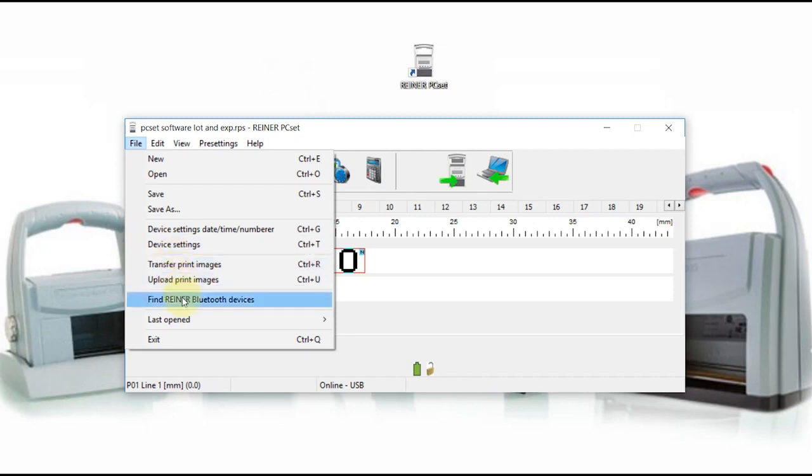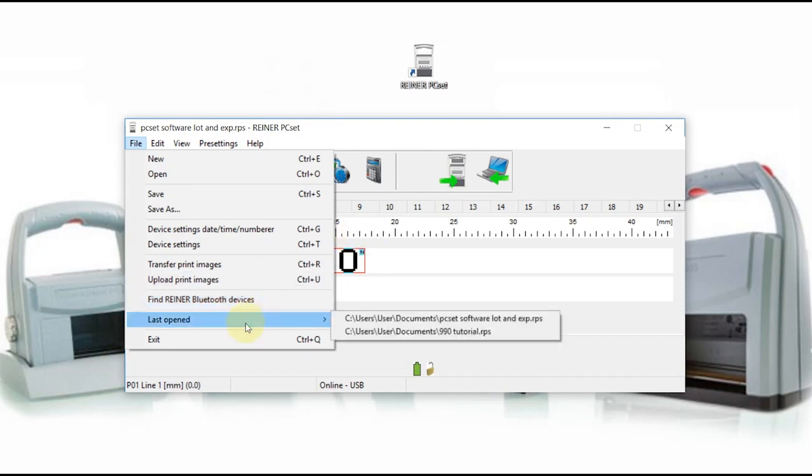The new ones that we have not discussed are Bluetooth, right here, as well as last opened. These are the previously saved files, and the ones that you've just most recently opened, you can easily find them, click and open them up.